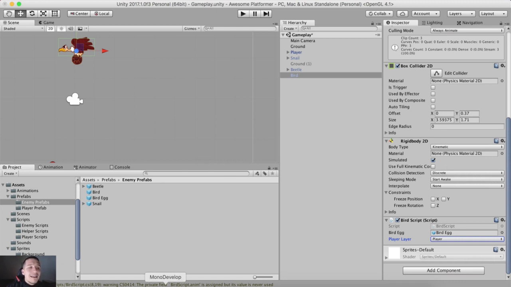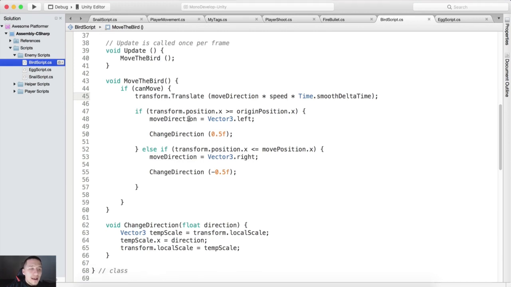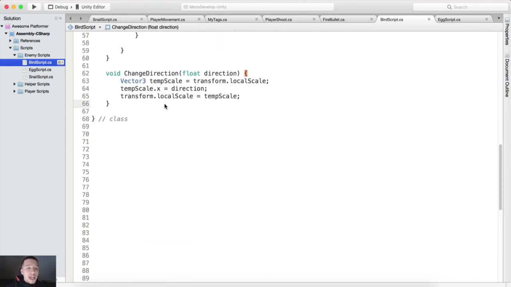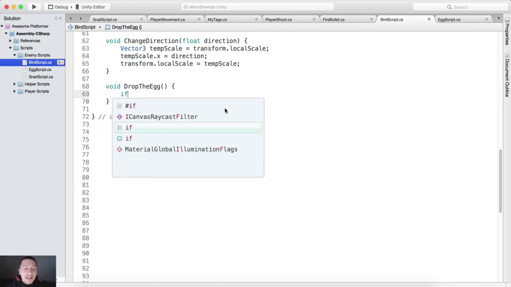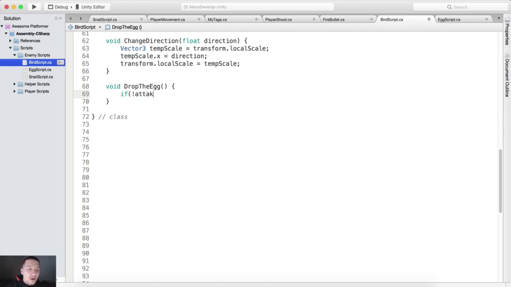So going back in our script now, right here, right below change direction, we're going to create void drop the egg. And here we are going to test if we see the player. So if we raycast and we touch the player, we are going to drop that egg. So we're going to test if we did not attack. So attack like this.